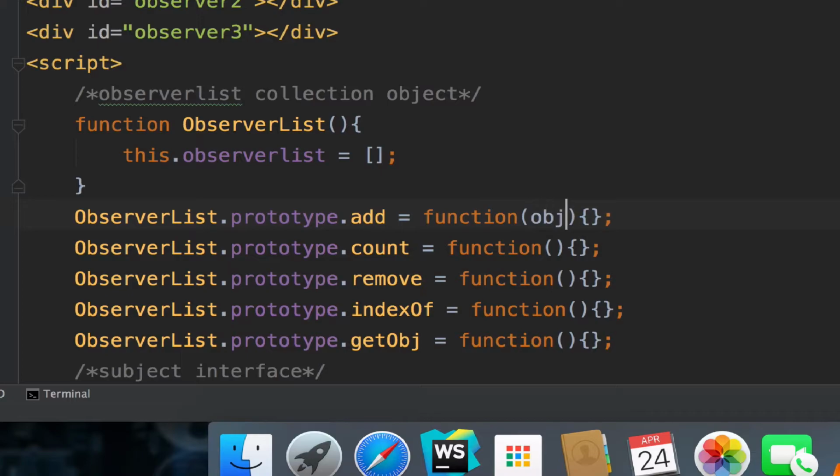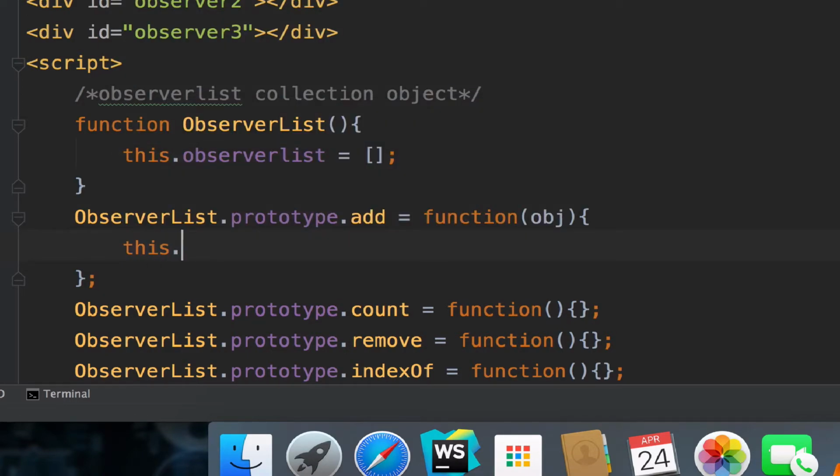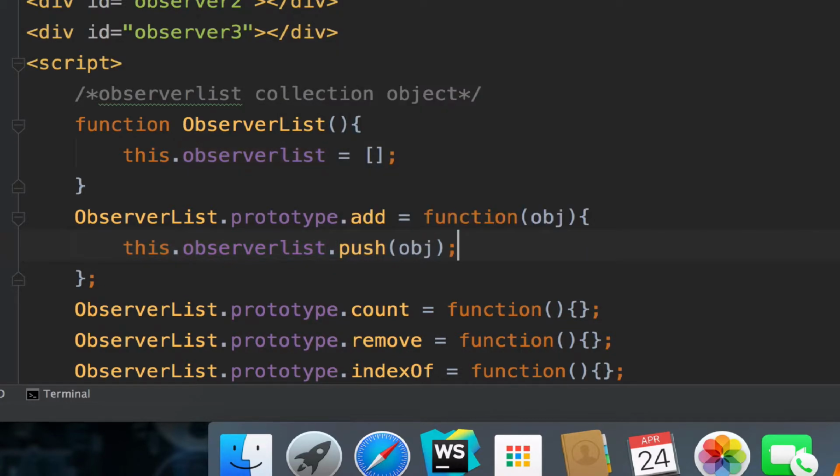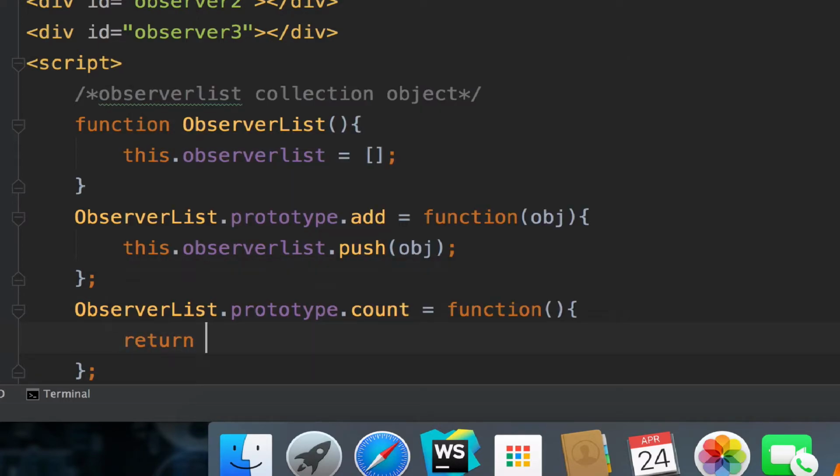So the add method takes in a parameter obj and then simply pushes it to the internal array. Count simply returns the length of the array.